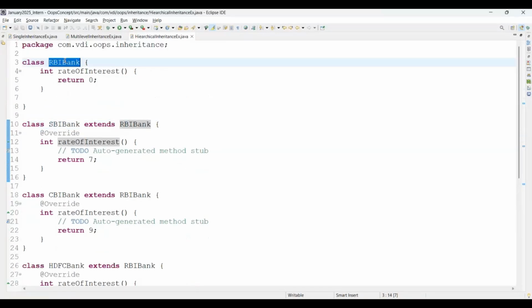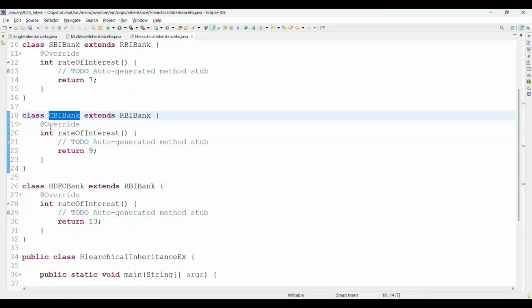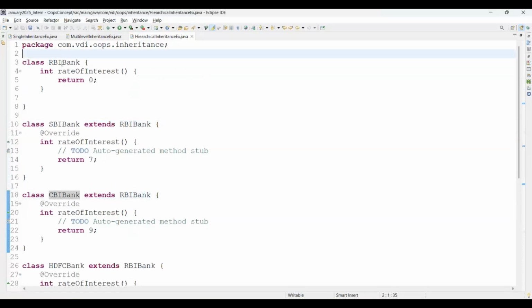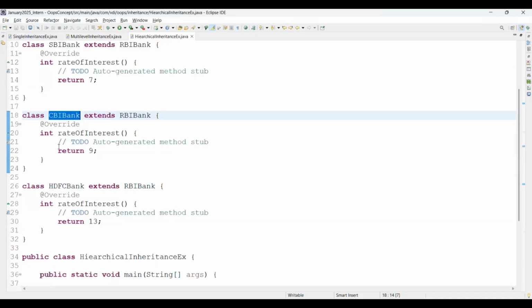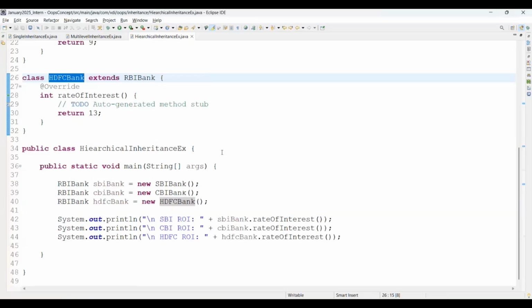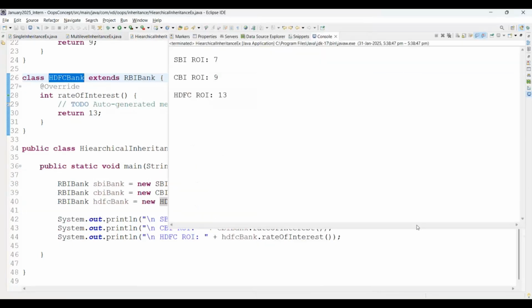It means RBI is the root and all the others are leaf nodes. RBI is the root and all the others are leaves. For a leaf there is no restriction in hierarchical inheritance. And this is the best example for hierarchical inheritance. I hope you got the clarity of hierarchical inheritance also.